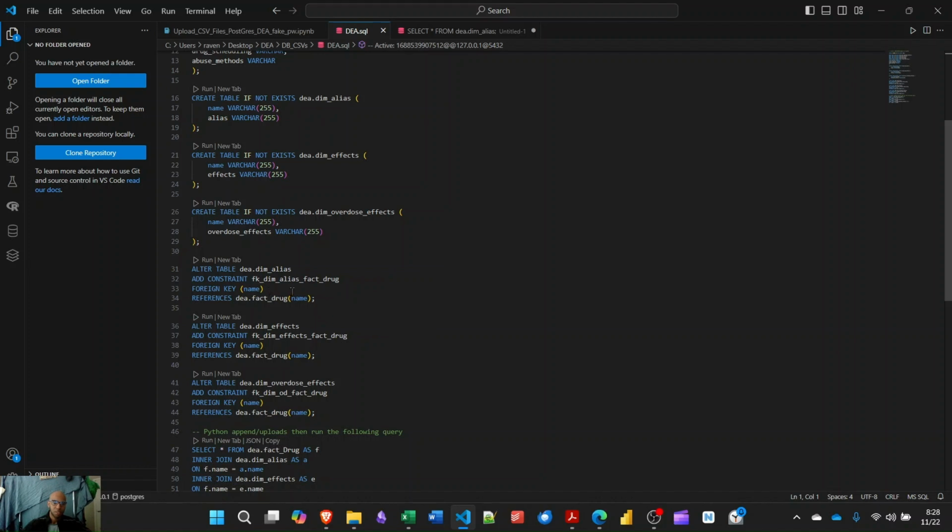So here's a foreign key that links the alias dimension to the alias dimension in the fact table, where the foreign key is the name. So yeah, names are always going to be the same. I did that again for the effects of your narcotic, and again for the overdose effects of your narcotic.